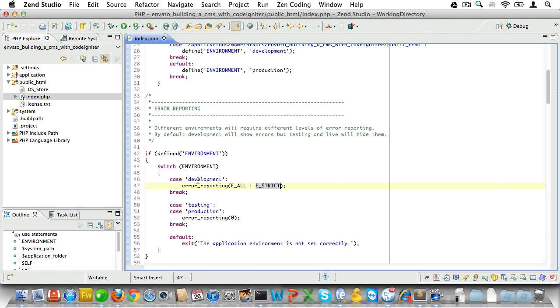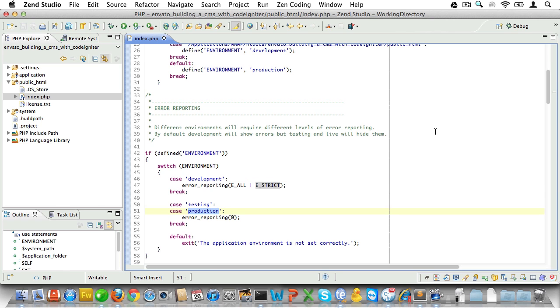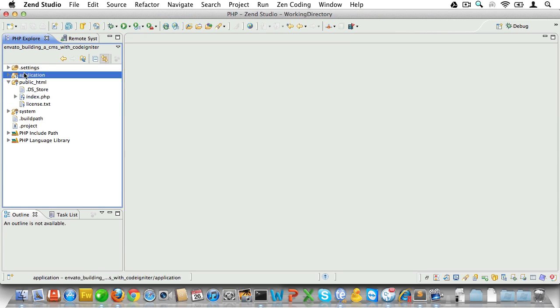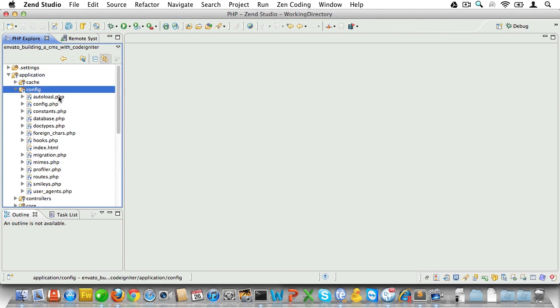Now, as you can see, when we're in development, error reporting is set to on, while if we're in production, error reporting is set to off. Now that's everything we need to set in index.php. Let's just close that out and go into the application folder, config folder, and open up config.php.